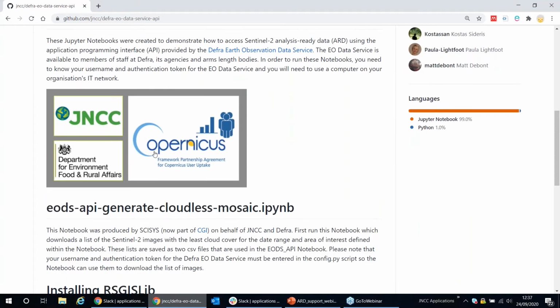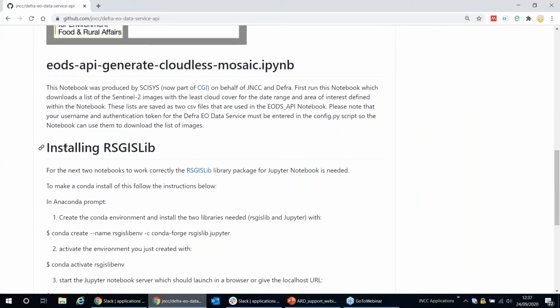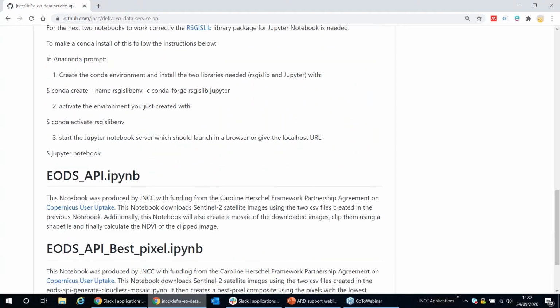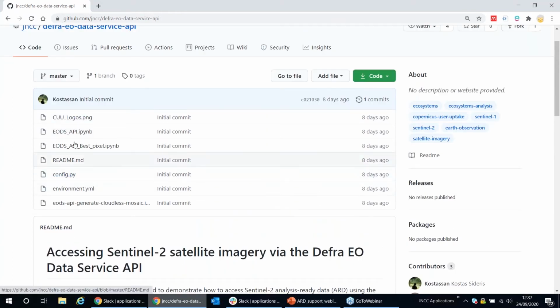It's also acknowledging funders for the project, and other useful information like installing RSGISlib, which is the Remote Sensing and GIS library developed by Aberystwyth University, which is also needed to run these notebooks. And if we just go back up to the code, you can see that not only are the Jupyter notebooks available, we've also got a config file, so you can enter your configurations, and the environment file. So crucially, all the ancillary files are provided as well.